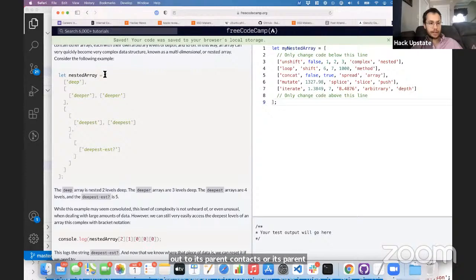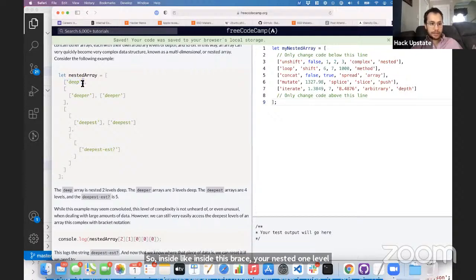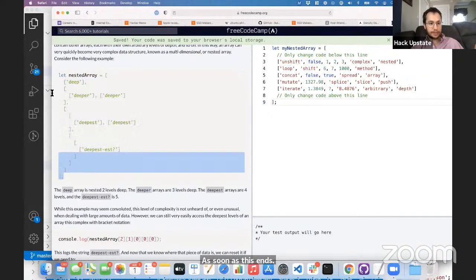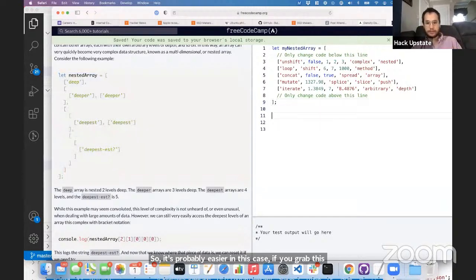So inside this brace, you're nested one level deep. Inside this brace, you're nested 2 levels deep, this stuff. But as soon as this ends, this is a matching brace for this. As soon as this ends, now you're back to the same level that you're nesting in this one. So that's 1 level deep again. So it's probably easier in this case if you grab this whole thing and paste it over on the right.